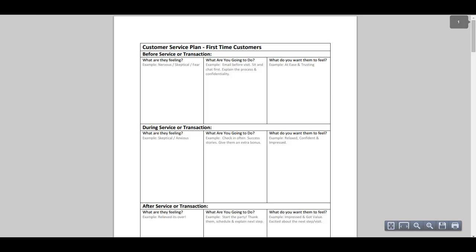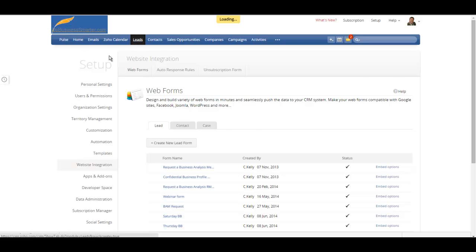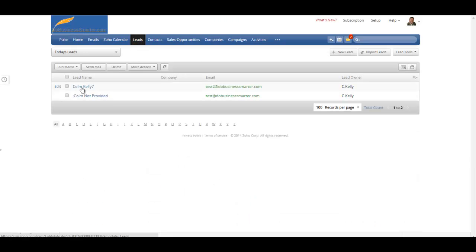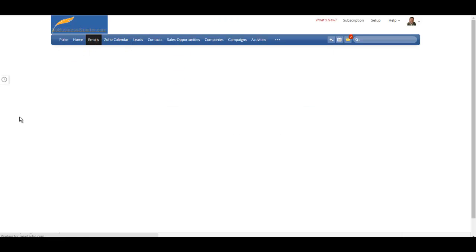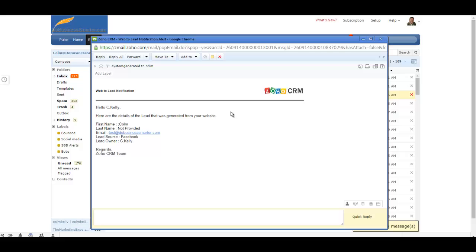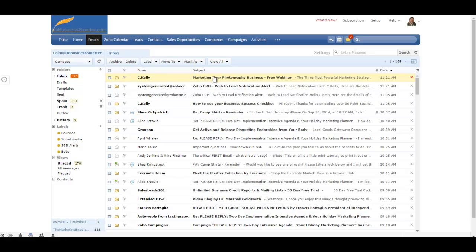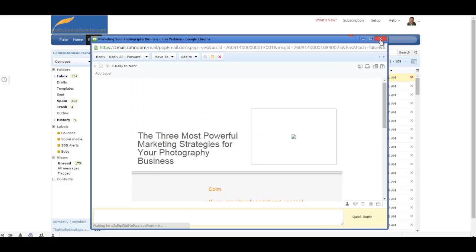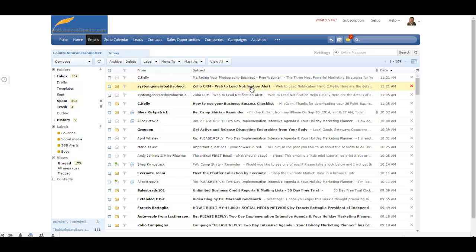But here's what I want you to notice. If we come over now to my Zoho CRM, and if I look at leads, there's Colum Kelly7 as a new lead. This is now in my CRM system. And I believe I got in my email notification that I have a new lead. So I got an email saying here's the details of the lead that was submitted to the website. I also got the email being followed up on, marketing your photography business. That was the webinar link that I used as the example. So I, as the client, got that email.